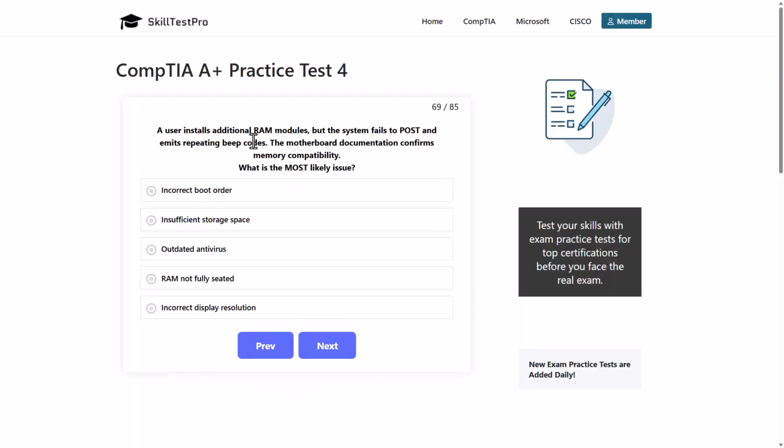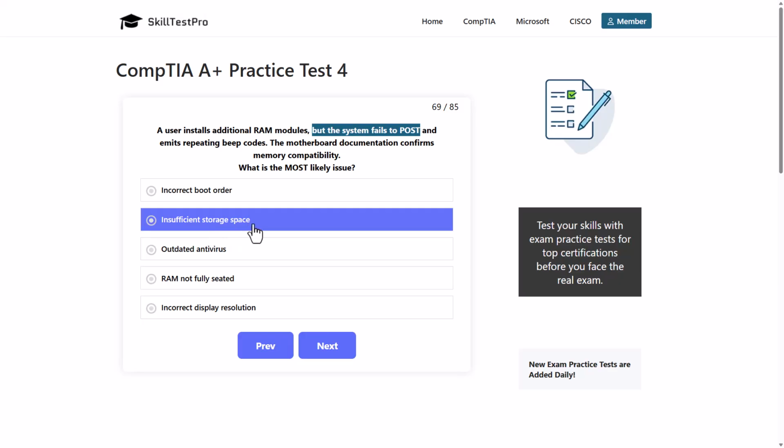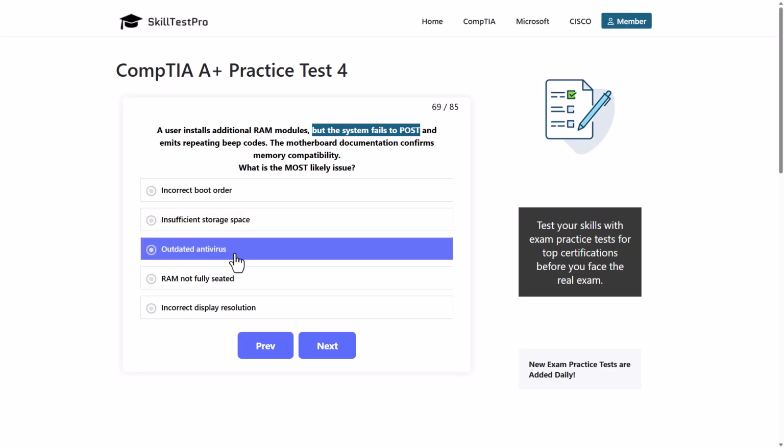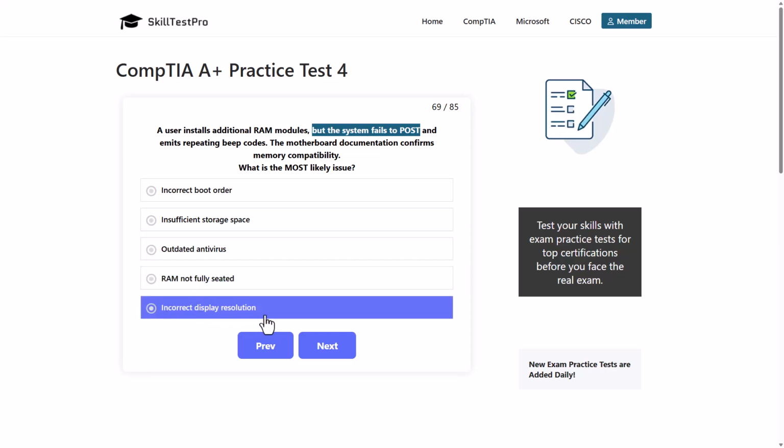A user installs additional RAM modules to his computer, but the system fails to POST and emits repeating beep codes. The motherboard documentation confirms memory compatibility. What is the most likely cause? Incorrect boot order, insufficient storage space, outdated antivirus, a RAM not fully seated, or incorrect display resolution.